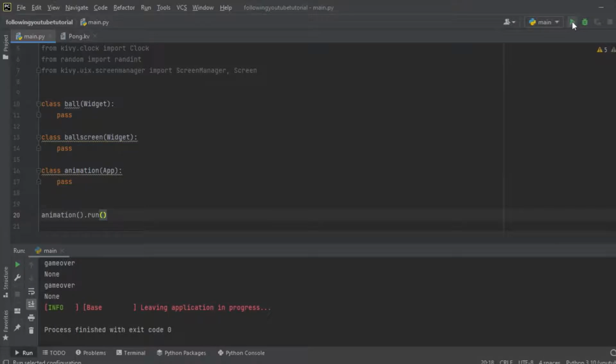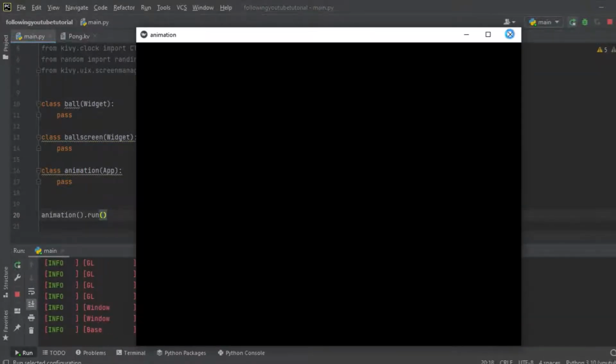So that's all for this step. Now let me run it and see if we have a screen. So we have a blank screen now. So let us input our ball object. In our next step, we are going to input our ball object and some other things. So let's work on that.